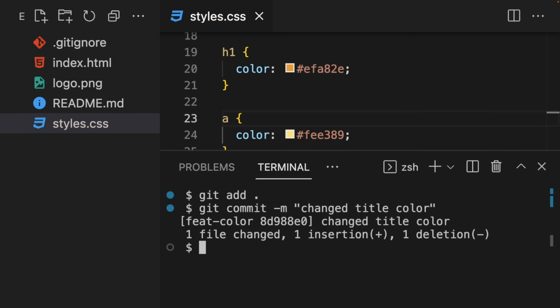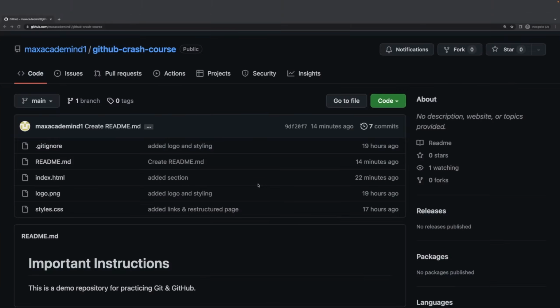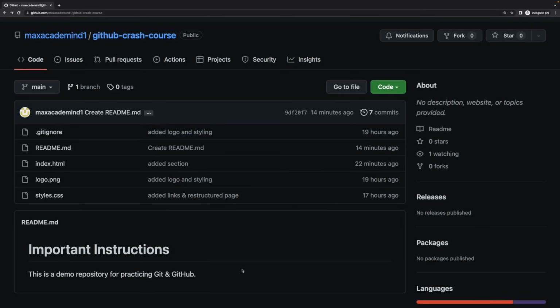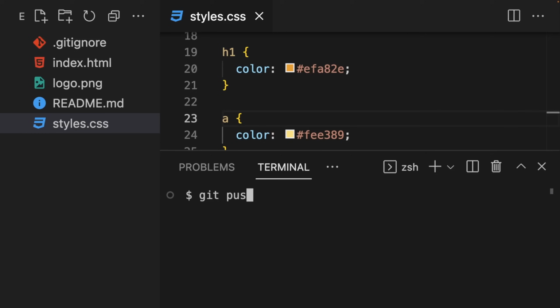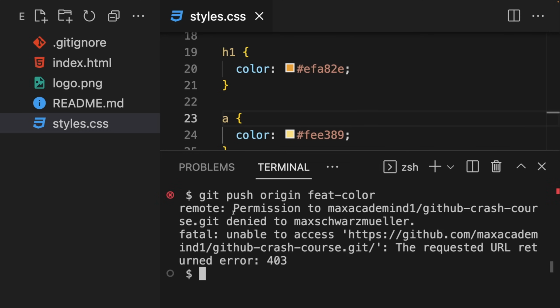Now, of course, I want to make sure that this change is available in this remote repository. And we learned before that what we can do is we can run git push origin feed-color to push this new branch to this remote repository. The link is already set up, so this should work, right? Well, no. If we try this, we get a permission error. The permission is denied, to be precise, and the reason for that is that I'm on a user here that does not have permission to edit this code.